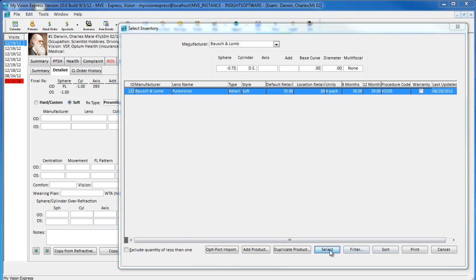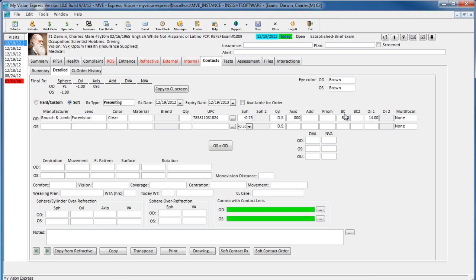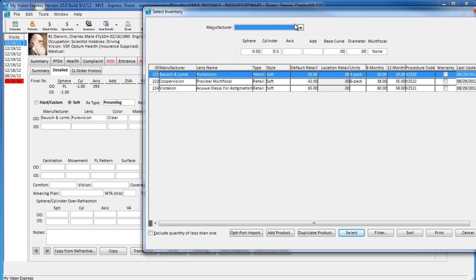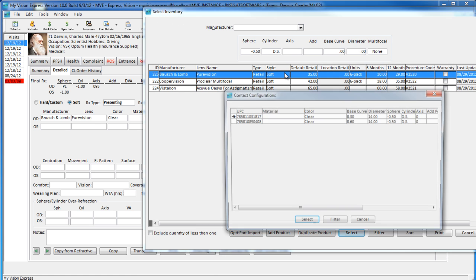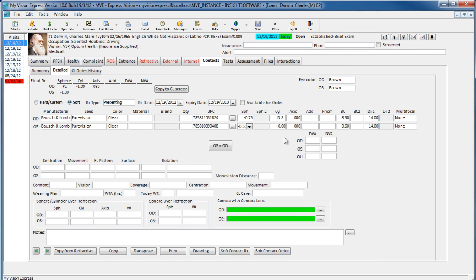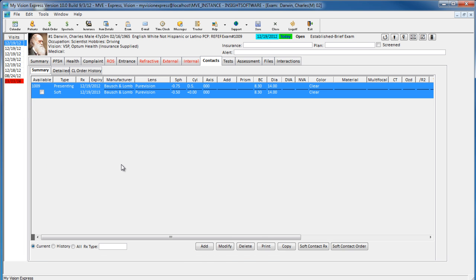So I'm going to do Bausch & Lomb Pure Vision. I'm going to select it, choose my base curve, and then I'll do the same thing with the left eye. I have 2 different base curves. Okay, so this is my presenting prescription. If I look at my summary tab, it allows me to view that.